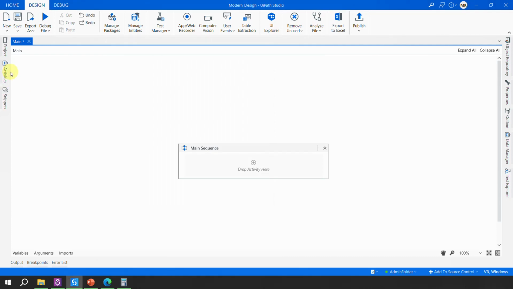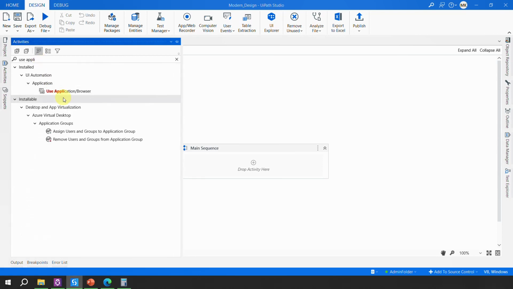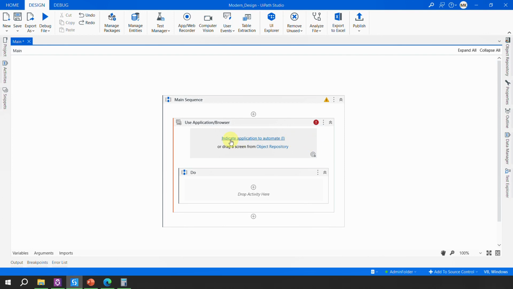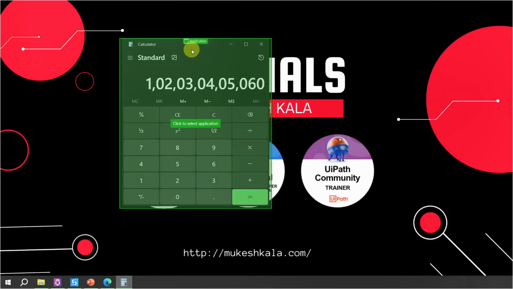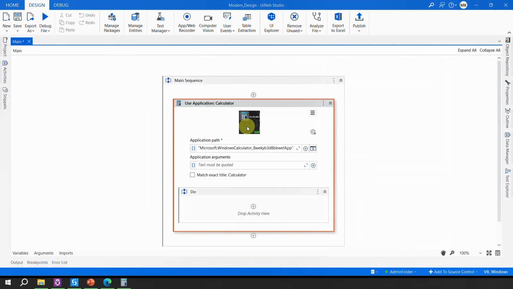So the first activity which we are going to use is, I hope now you guys remember, use application/browser, because that is what we start with the modern design. I'll drag and drop it here like this. And now this is asking me, tell me which applications you want to automate. I'll click on this button and I'll point it to the application which is the calculator. So it has got the calculator path, everything we have already discussed in the first video, so not spending much time here.